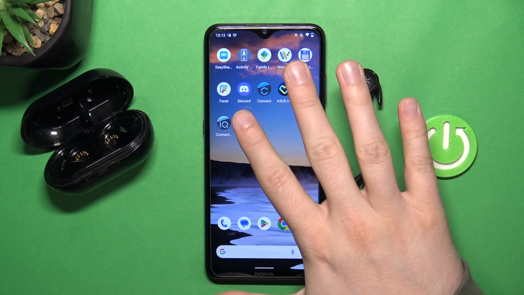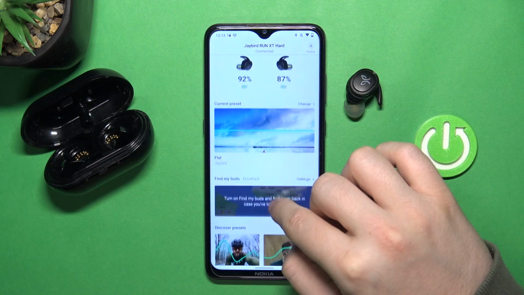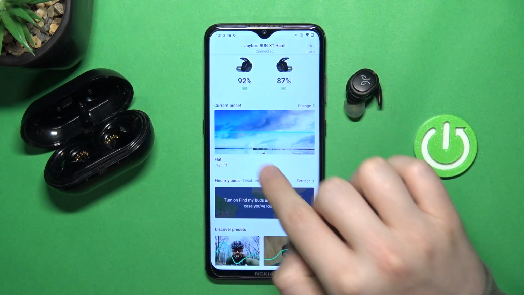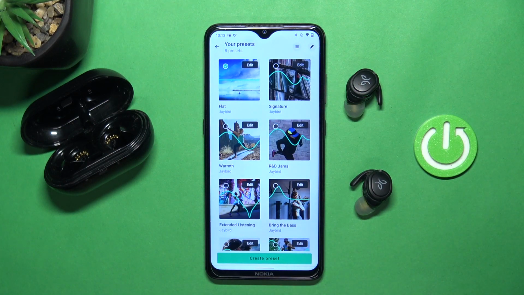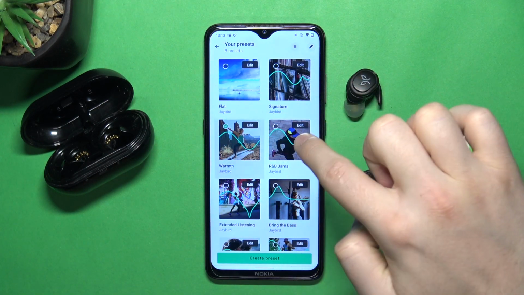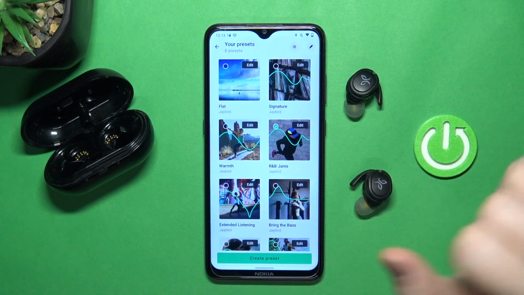First of all, we have to open the Jaybird application and go to the current presets. That's the sound equalizer. When you open it, you can find a few presets. You can also customize them.